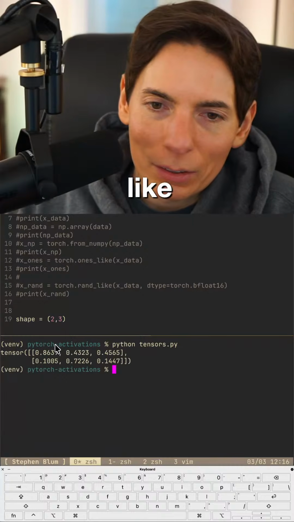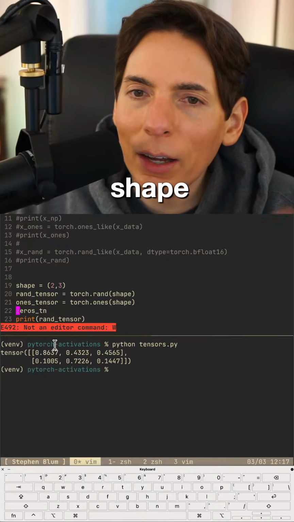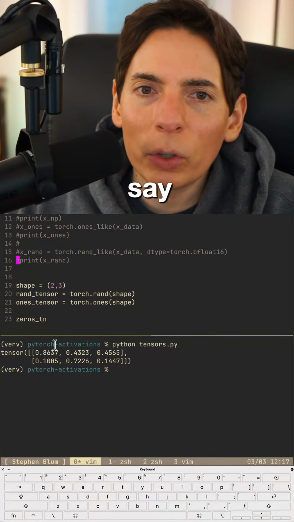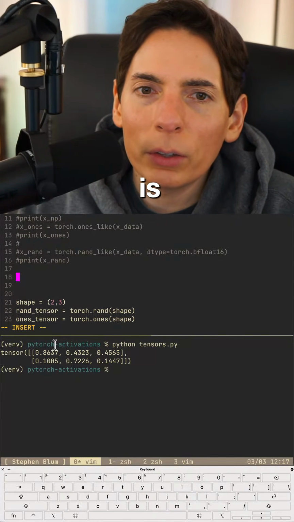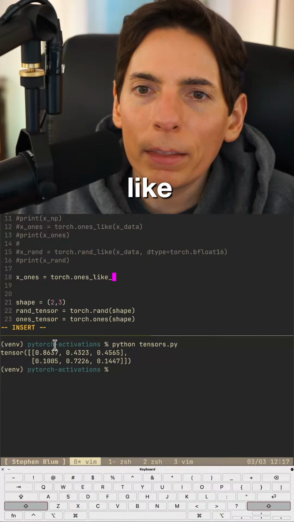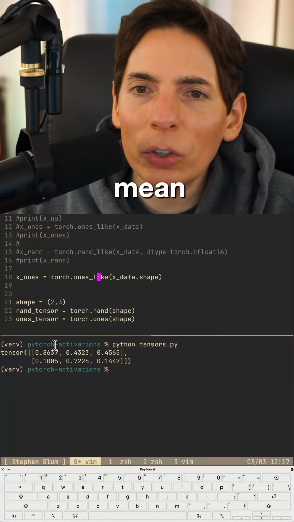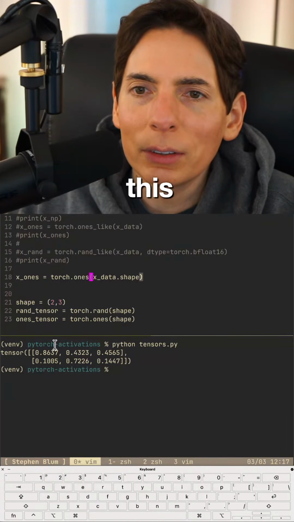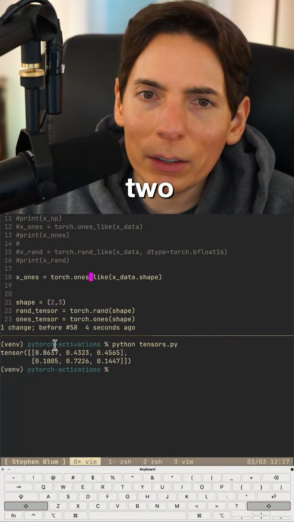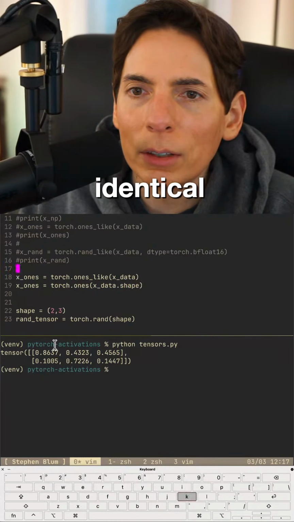Ones like. Which is weird that they have a function like that, because you could just grab the shape and do the same thing, right? So you could say x_ones equals torch.ones_like, and then you say x_data, and you set shape. Or you could just say ones like this. I'm pretty sure they're the same between the two. These two are the same.